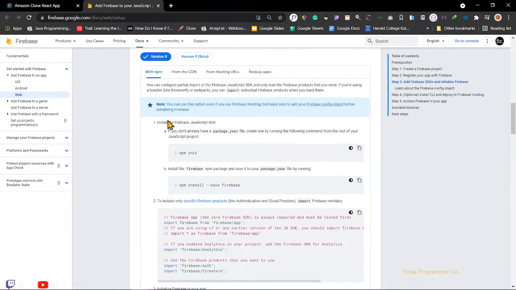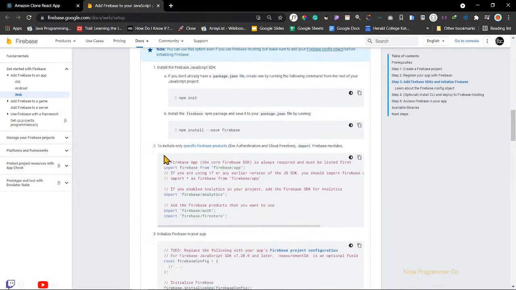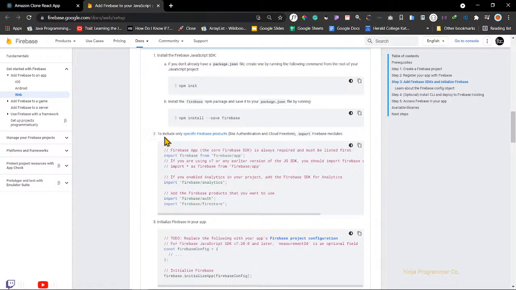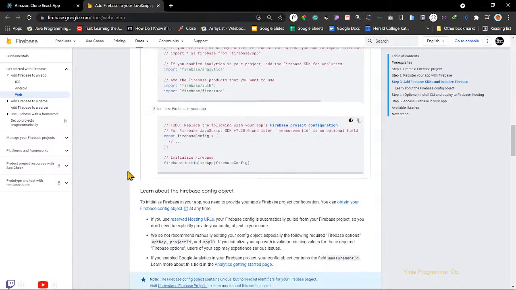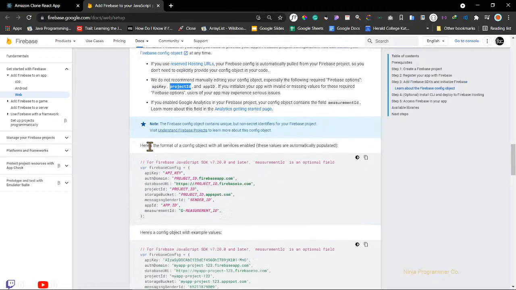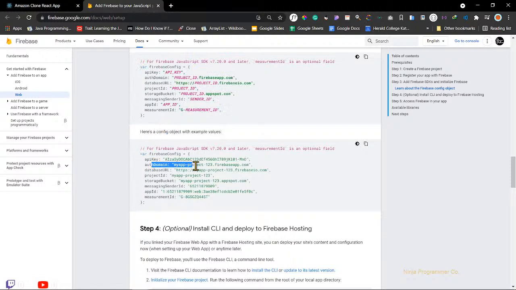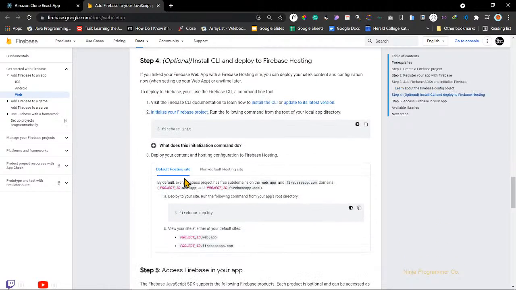So what you can do is install the Firebase JavaScript software development kit. Then initialize Firebase, learn about the Firebase config like API key, project ID. So here is the format of the config. They are automatically populated like this, and here is the config with example values. We already have the Firebase config, so this is the optional one.